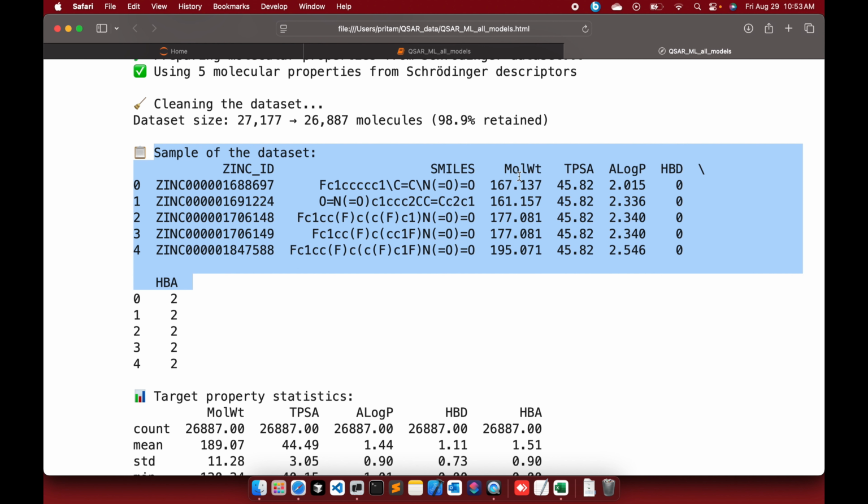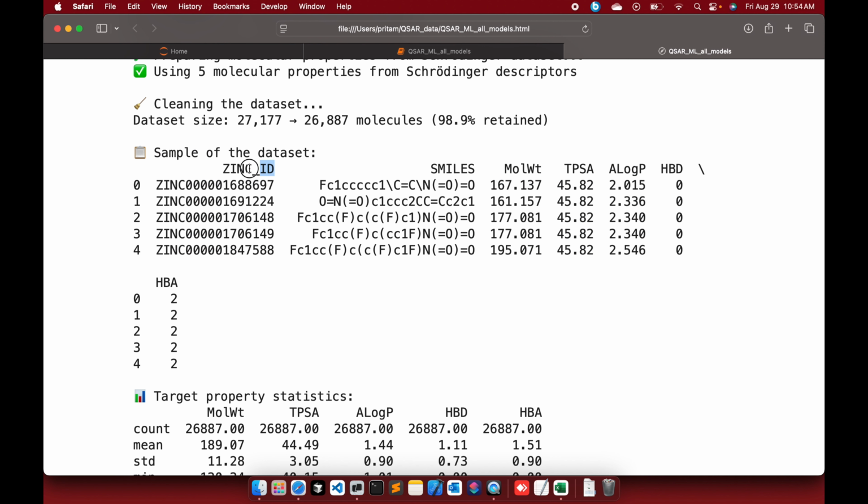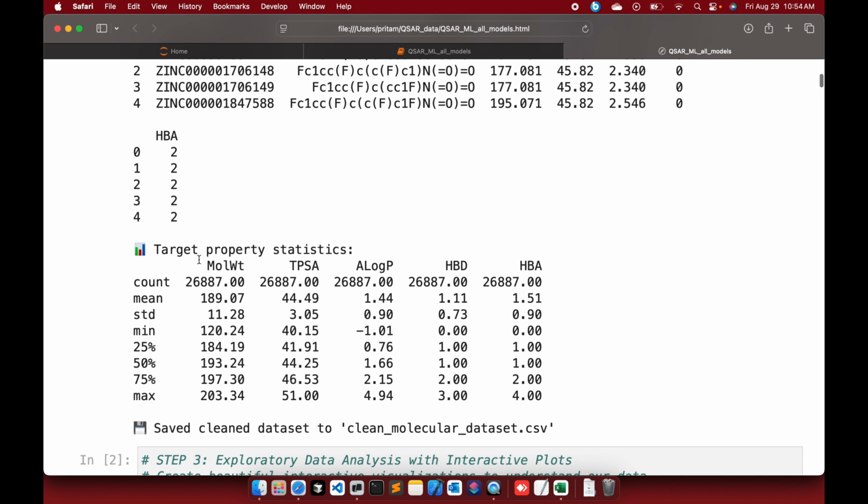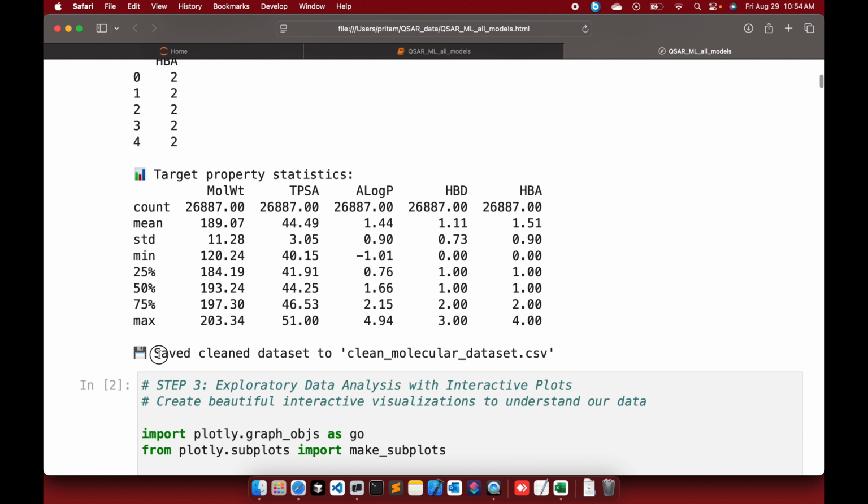After the rename, I have converted the name into zinc IDs. These are the smiles, canonical smiles into smiles, molecular weight into MolWt, molecular polar surface area into TPSA, LogP, hydrogen bond donors and hydrogen bond acceptors. And these are the target property statistics, because these are my targets. So some of the statistics: how many counts there are, what is the mean molecular weight, mean polar surface area, LogP, hydrogen bond donors, hydrogen bond acceptors, etc. And then I save that particular dataset into a file called clean molecular dataset.csv.